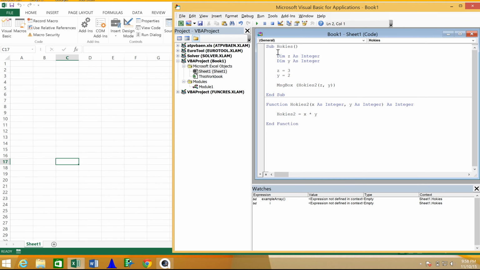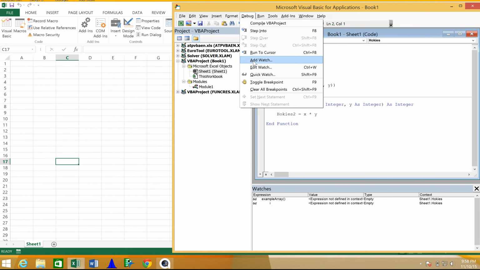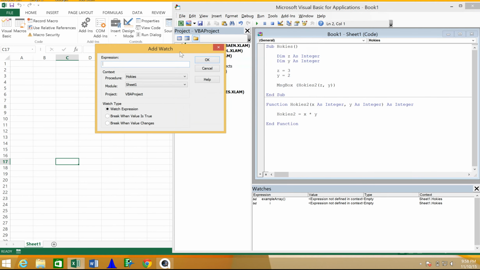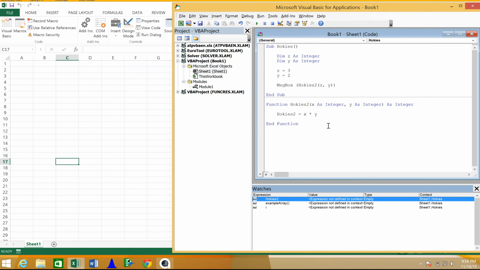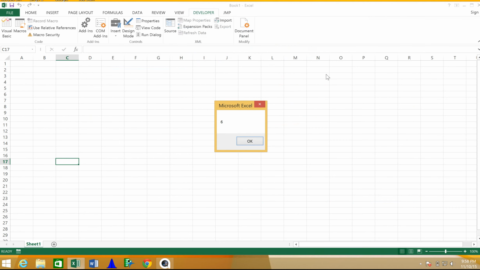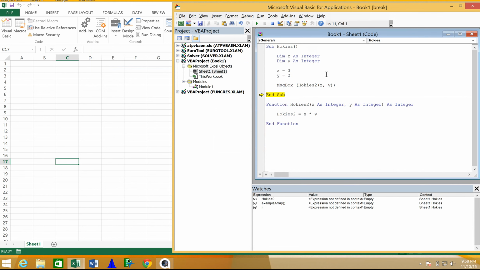We'll take a look as we run it. And it might be useful to add a watch. Add a watch and watch this thing run. So I'm going to step into here. And it goes down, calls the function, does x times y, end function, return, message box equal to 6, and the subroutine ends. So that's an example of a function.